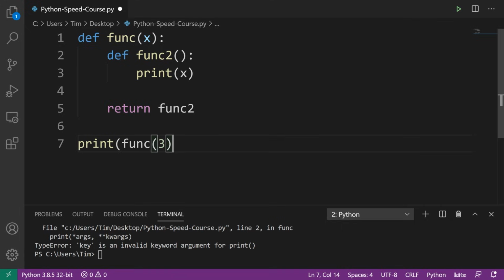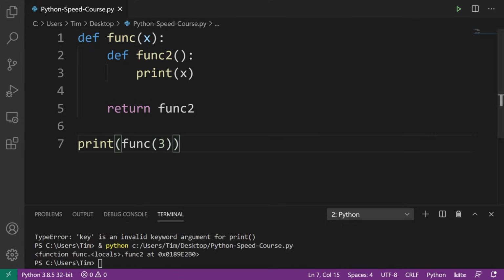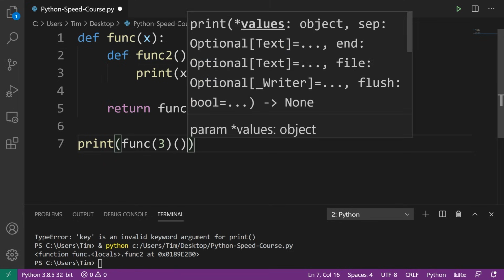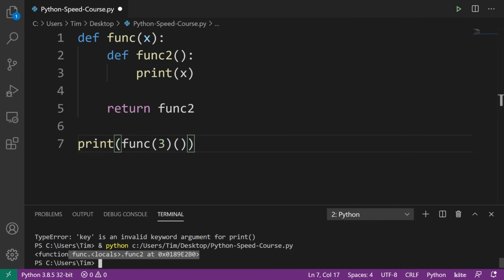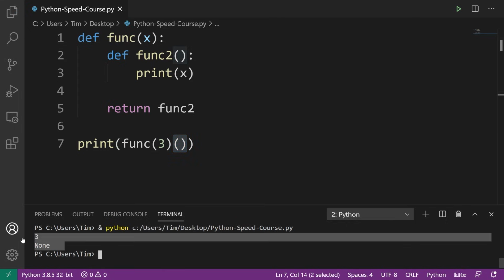Let's print this out before I do the call statement on it. But you can see that this actually tells me this is a function object. It's a func.locals func2. So it's pretty much saying that func2 is defined within func. Now, if I actually call this, because that's just the function reference or object, it's not actually being evaluated. If I call it like that, we can go ahead and we get 3, and then we get None. Of course, the print statement is going to print None because there's nothing to print from the return of func2.